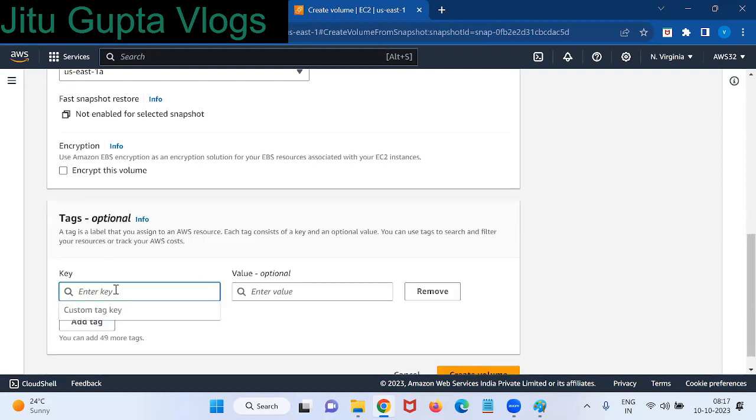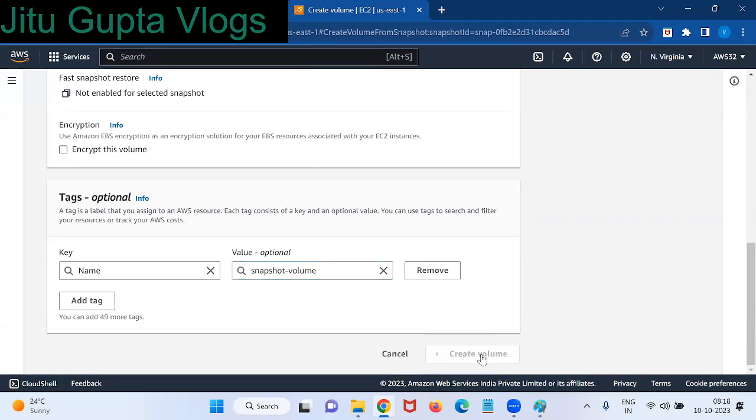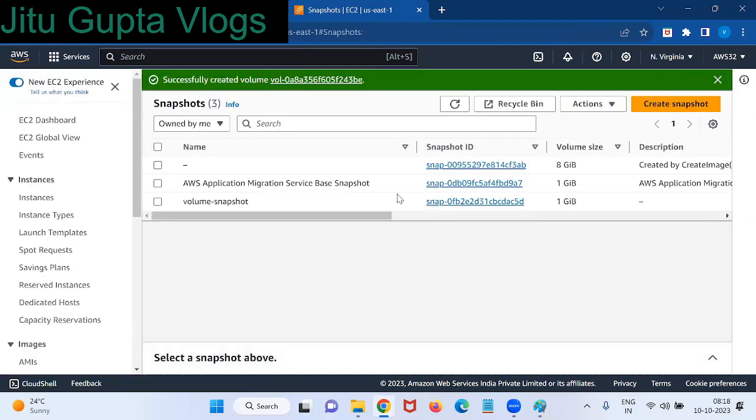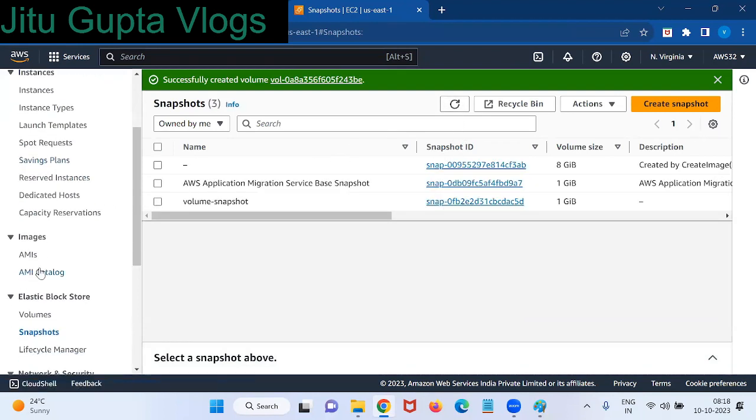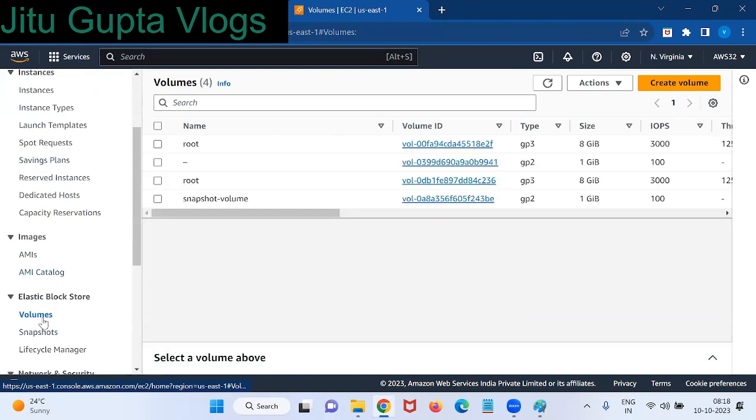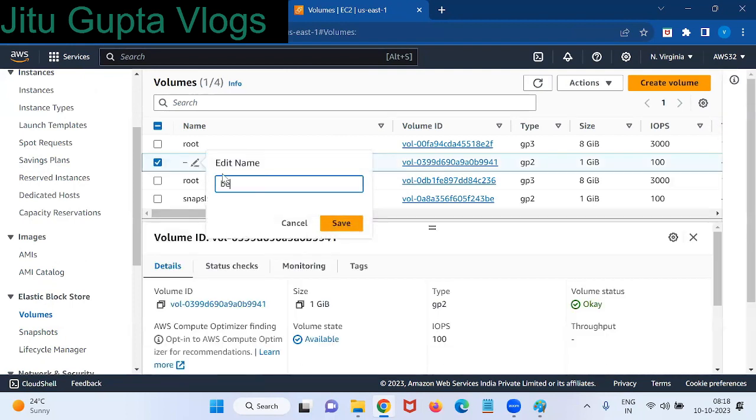Add tag. What is the name? Snapshot to volume, right? Snapshot to volume. Create volume. So if you go to volumes, see, this is created. The same volume is this one from before.